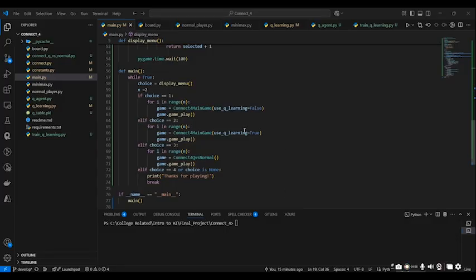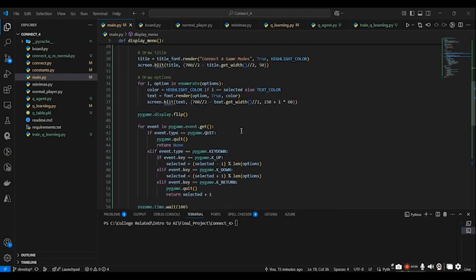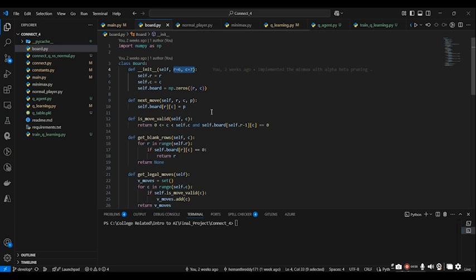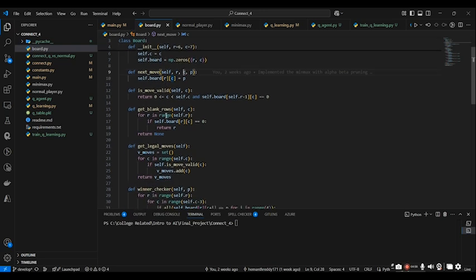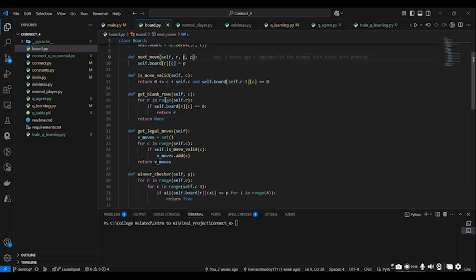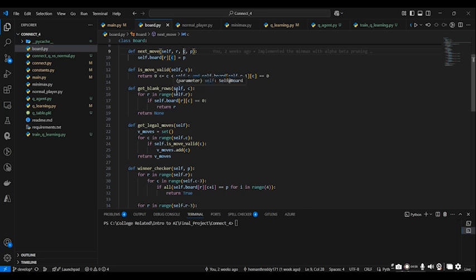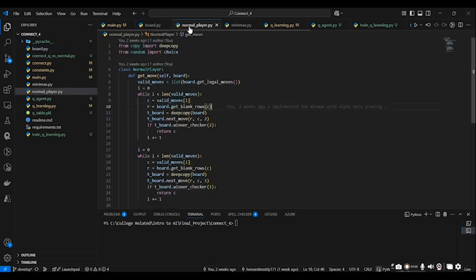Coming to the coding part, let me show you and explain the code first. Coming to board.py, this is where the board class, the main logic, lies. We are using NumPy with an array of a 6 by 7 grid, and then we have some methods for placing the piece. There is a method called isMoveValid, where we check if the move is valid or not. And then there is a method called getBlankRows, which gives the next available row of a column.